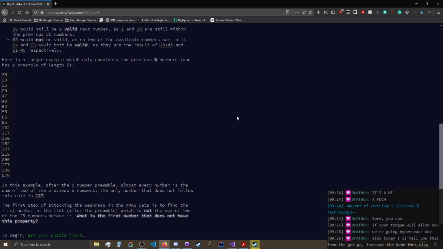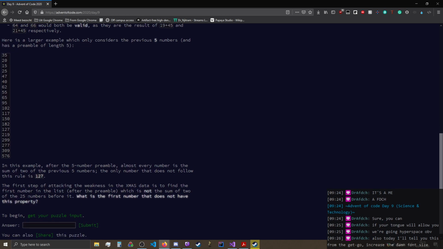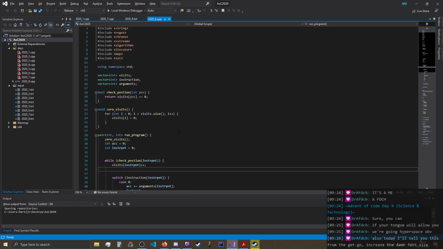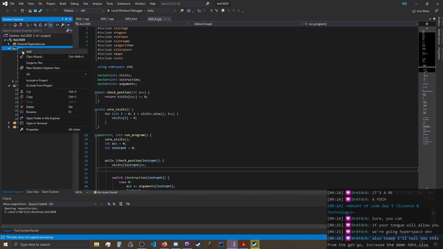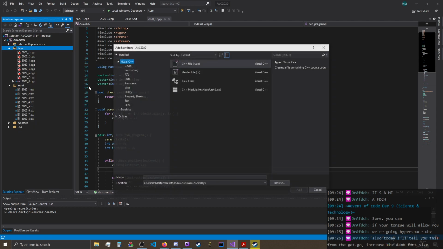So this is fairly simple. The first step of attacking this is to find the first number in the list which is not the sum of any of the 25. What's the first number that doesn't have this property? Okay, so this is a fairly simple problem, as in the concept of it is simple. We just need to actually get a way to execute it, of course.